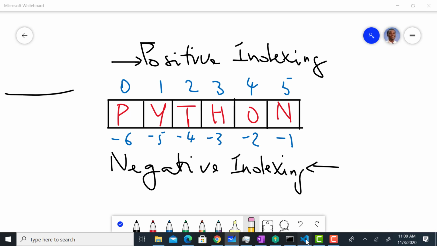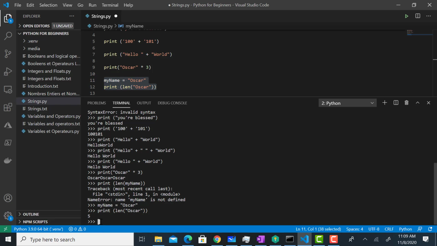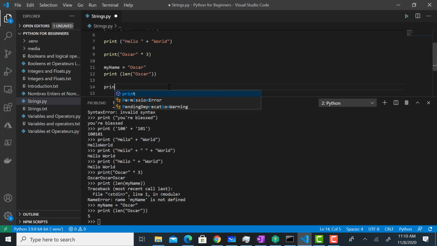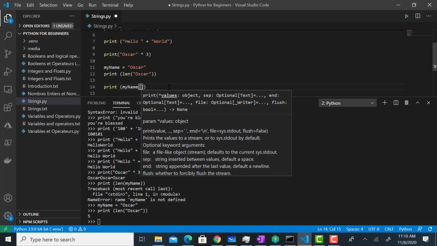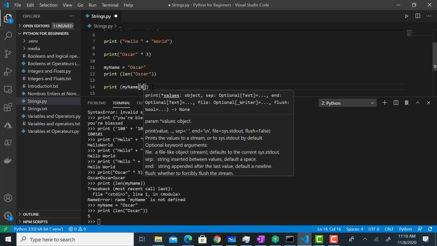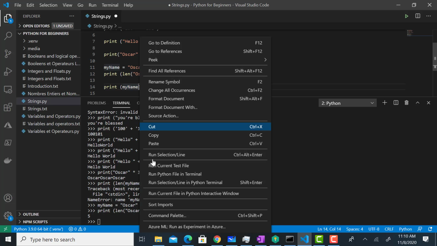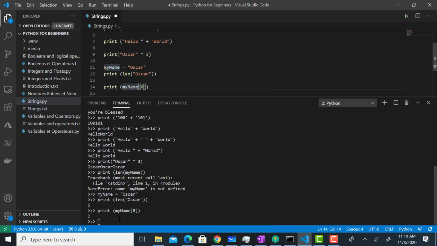So back to our code, let's run some examples. If I have my name Oscar, and I want to retrieve the first letter of my name, of index 0. What do you think is going to give me? It's going to give me O. So it's going to give me the letter O.